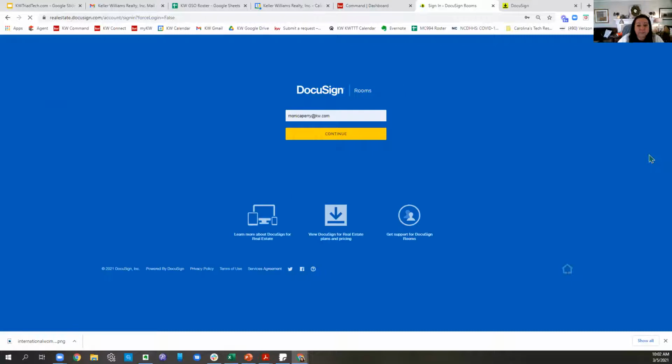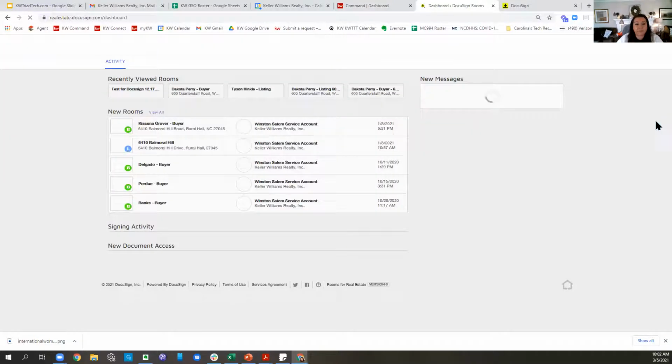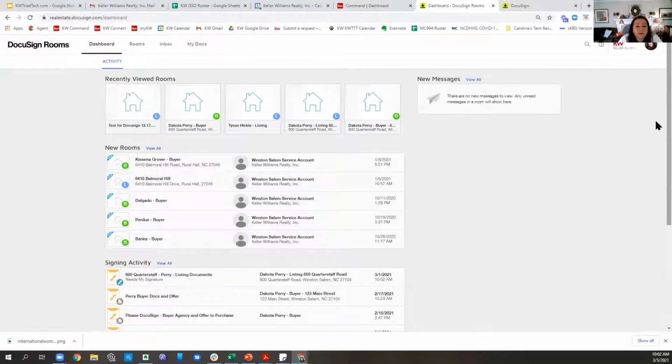And once we start a transaction in KW Command and connect it to our Docusign room, we can then go straight to realestate.docusign.com to get to that transaction. You do not have to go through Command to get there after that point. So once we log in, you're going to see that I'm on my dashboard. Any rooms that I've recently created or opened, we are going to see those here on the home screen.